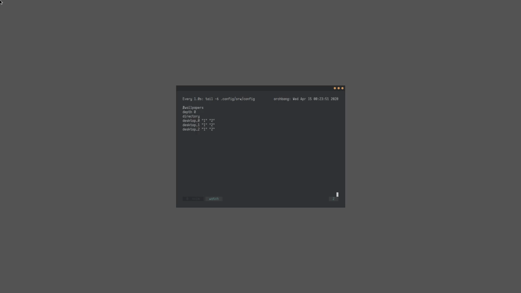So this is how the config file would look right after ORW generates it, and as we can see, it consists of just a few entries. The first one is depth, and as you can guess, it's used to constrain depth if the selected directory contains subdirectories, and its value 0 means there is no constraint applied and all files will be available.